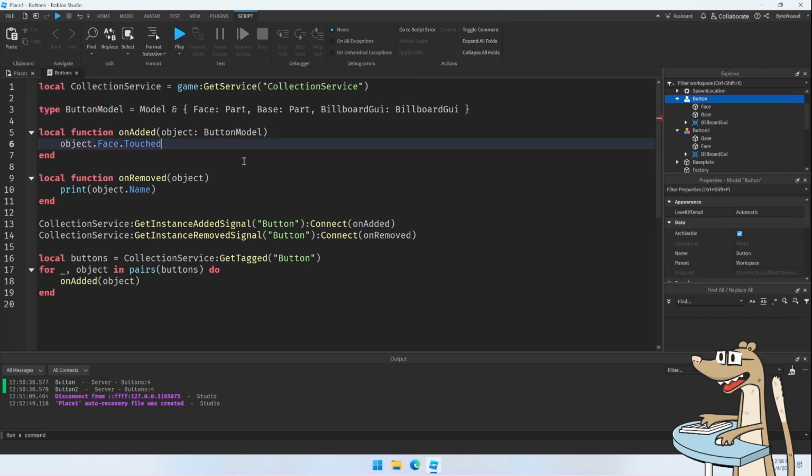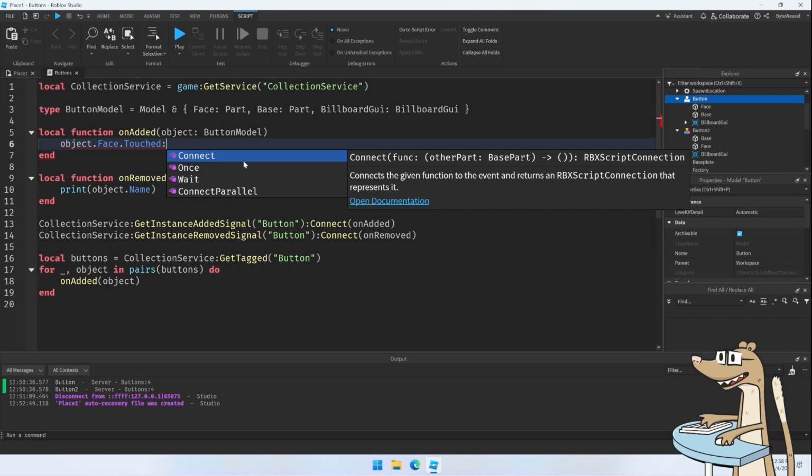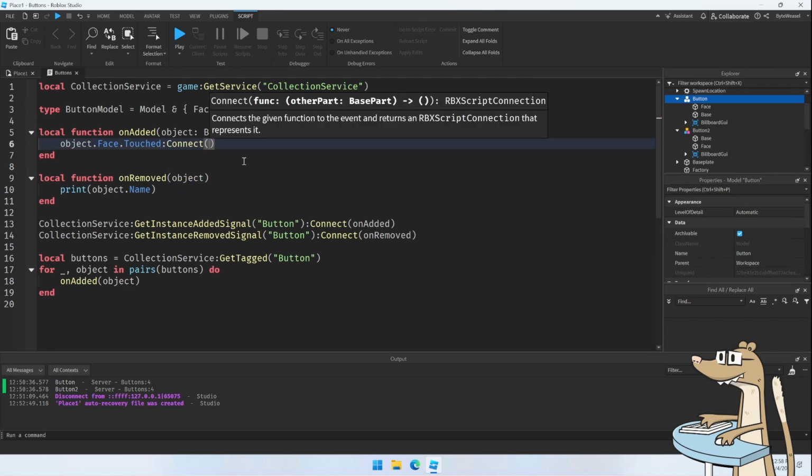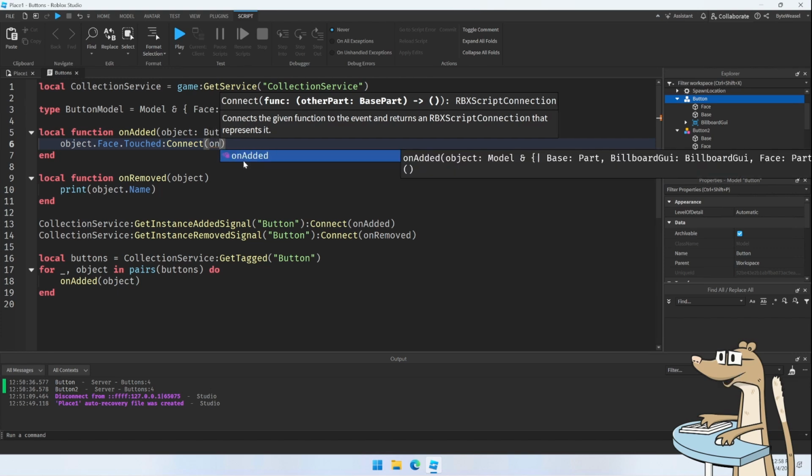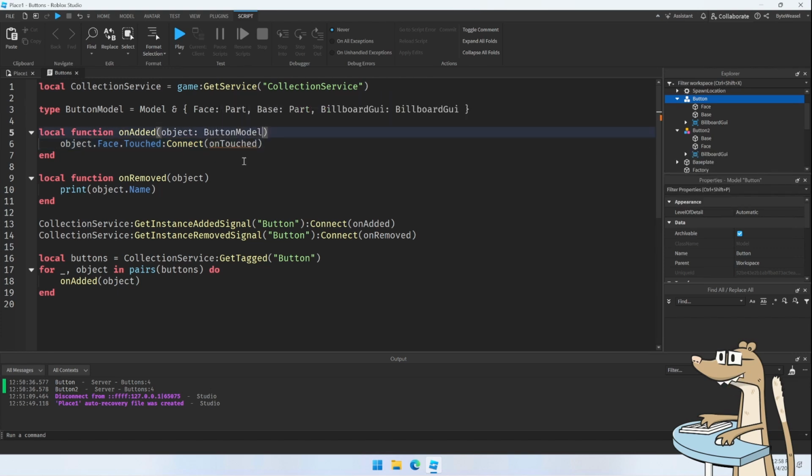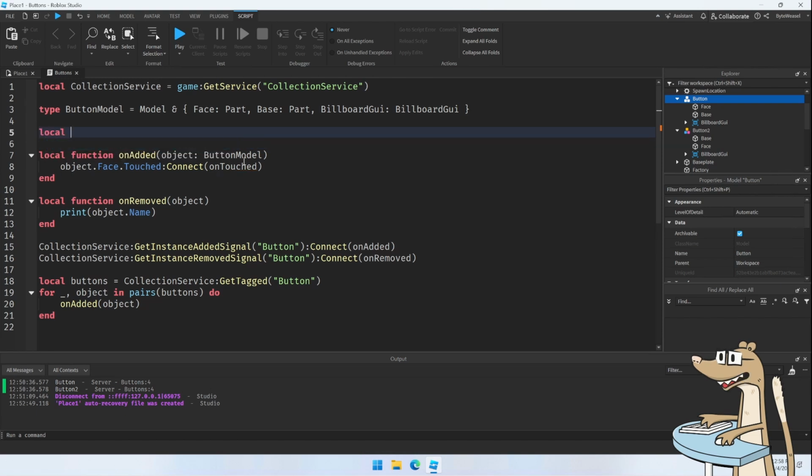Now that it knows it's a touched event, we can listen to that touched event with a connect. We can hook it up to a thing called onTouched, and make a new function up here, local function onTouched. That will give us our other part, which we always know is going to be a base part.